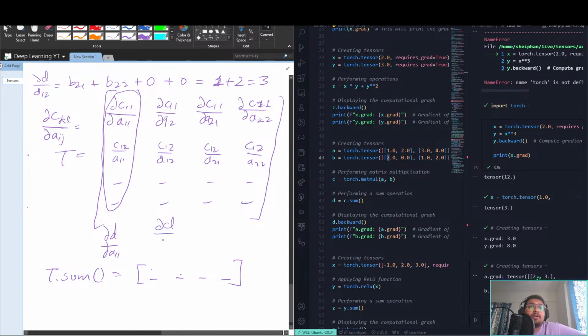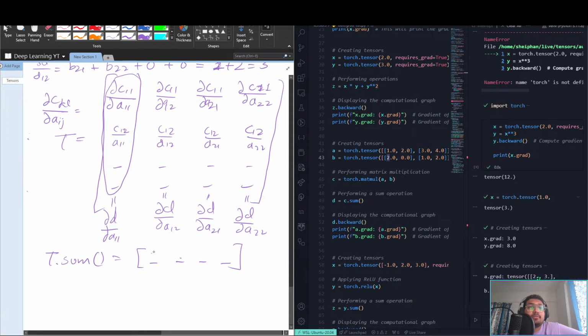So dA by dA12, dD by dA21, dD by dA22. See, if you add this one, you will get this. If you add this one, you get this. If you add this one, you get this. If you add this one, you get this. So if I do that simple term, I get the value of all these ones, and then I can use it if I want to.